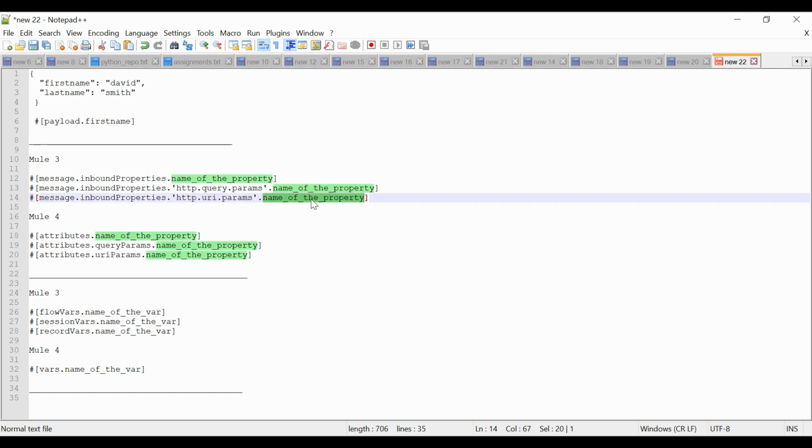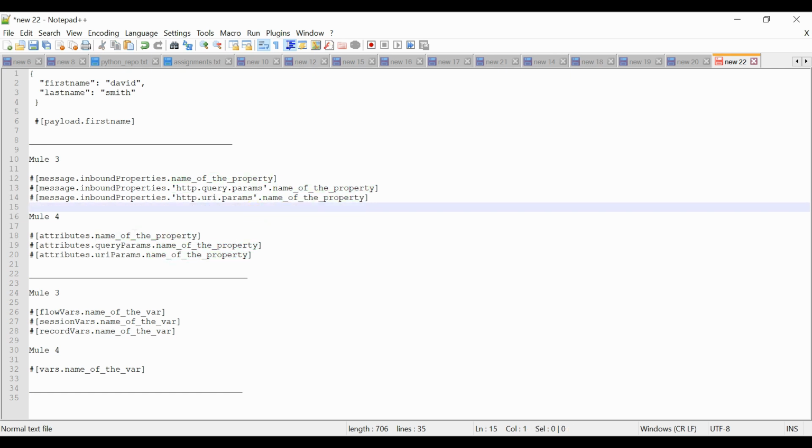the URI param. To read a property in Mule4, we have attributes, and to read each property, we can write an expression like attributes.nameOfTheProperty. Here also, in case of query parameter and URI parameter, we can write the expression like attributes.queryParams and then the name of the query param. And the same goes with URI param. So instead of queryParams, we can write attributes.uriParams and then the name of the URI param.